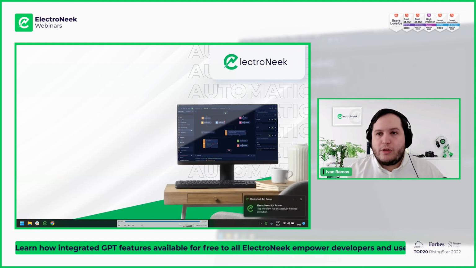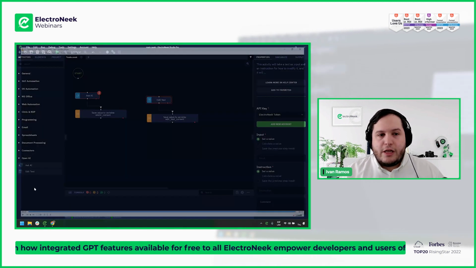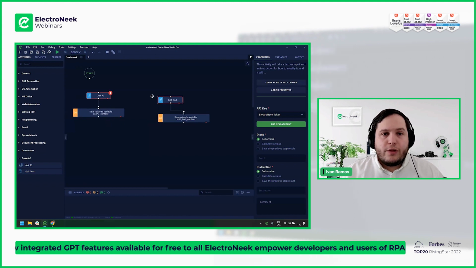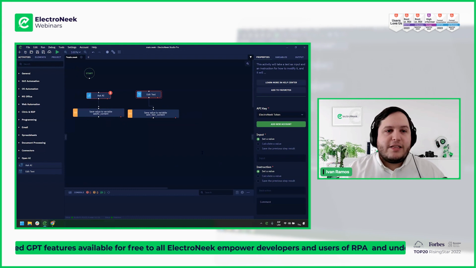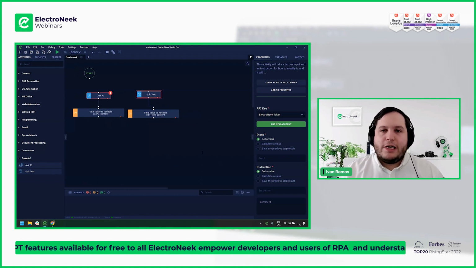Right, so those are the two improvements, the two new features actually, of Studio Pro, the two activities in the OpenAI section, and these can be used starting from the 9.3 release in any of your bots.